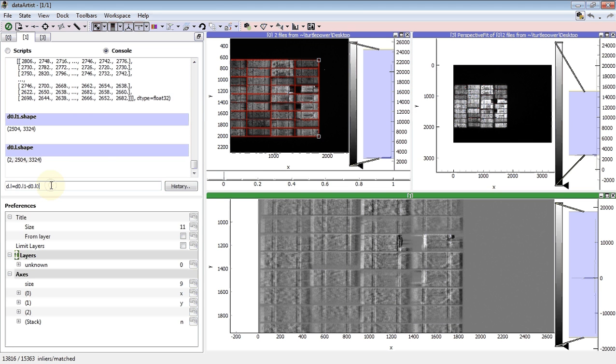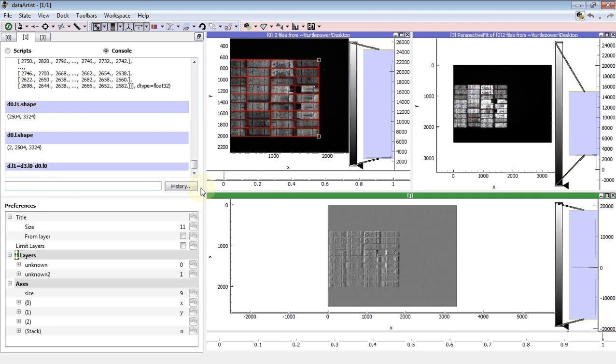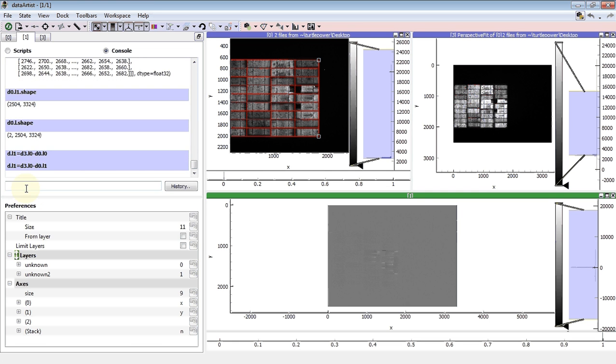And we can repeat our difference image calculation. I will now create a new image layer. I call it display layer 1. And I will now subtract from display 3 layer 0. I will subtract display 0 layer 0. Is it the right one? No. Display 3 layer 1. And here we go.